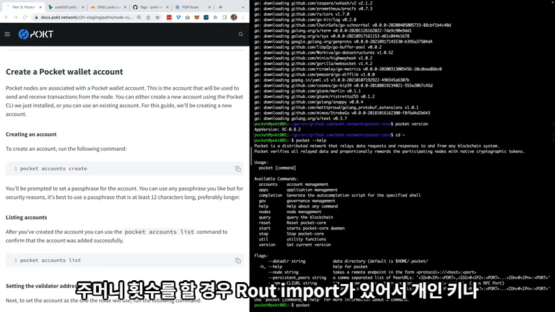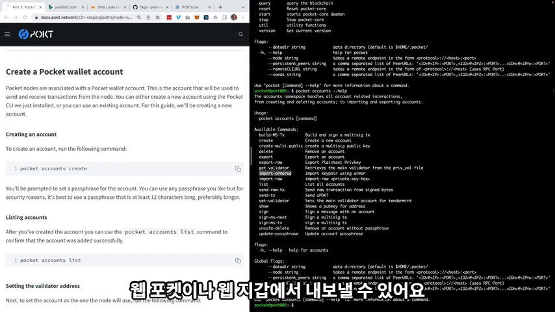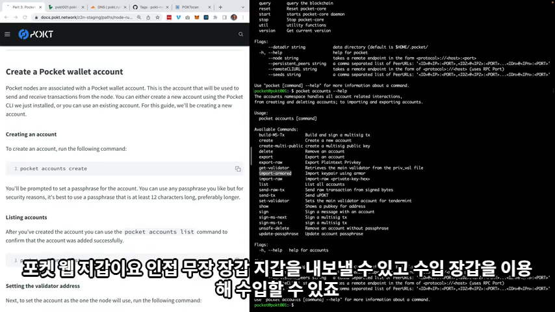So if you do Pokt accounts, there's an import. Where is it? Import raw, which would allow you to import the account using just the private key, or import armored. You can export from the web wallet, the Pokt web wallet, a JSON armored wallet, and you can import that using the import armored.